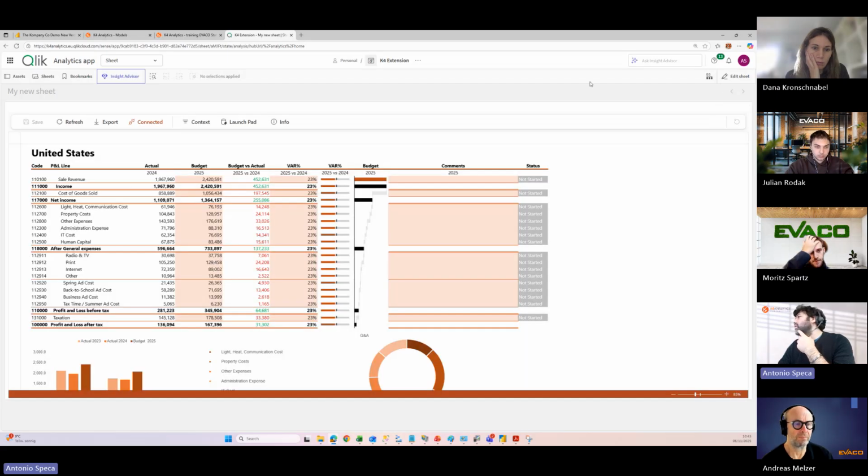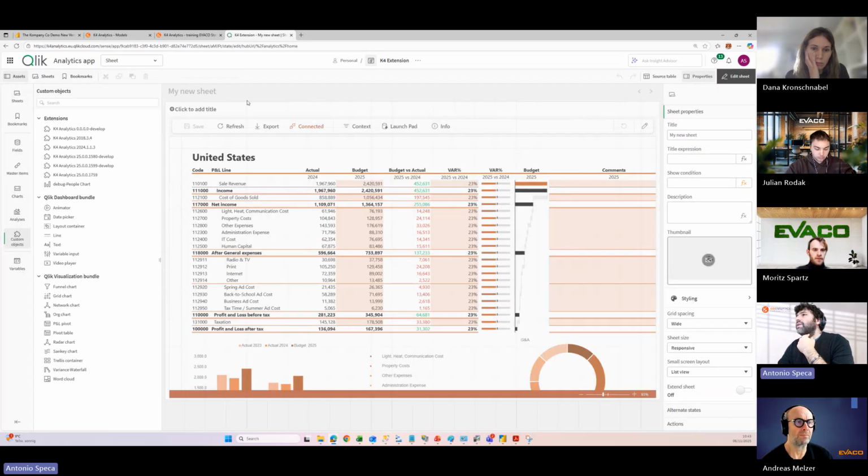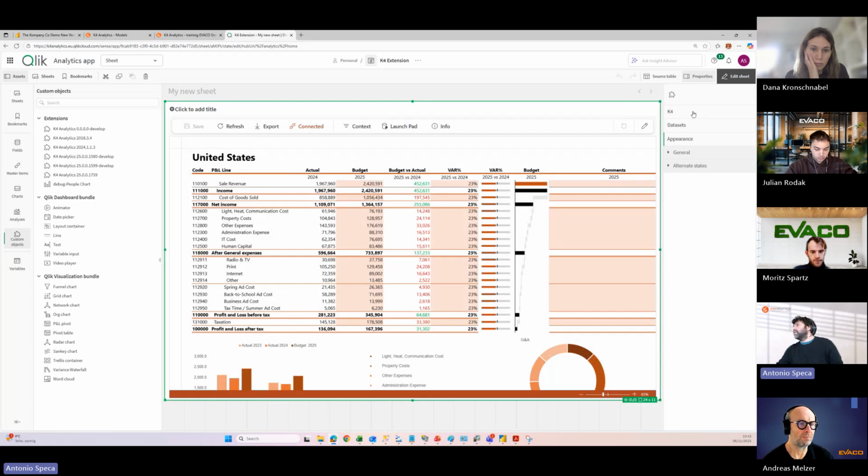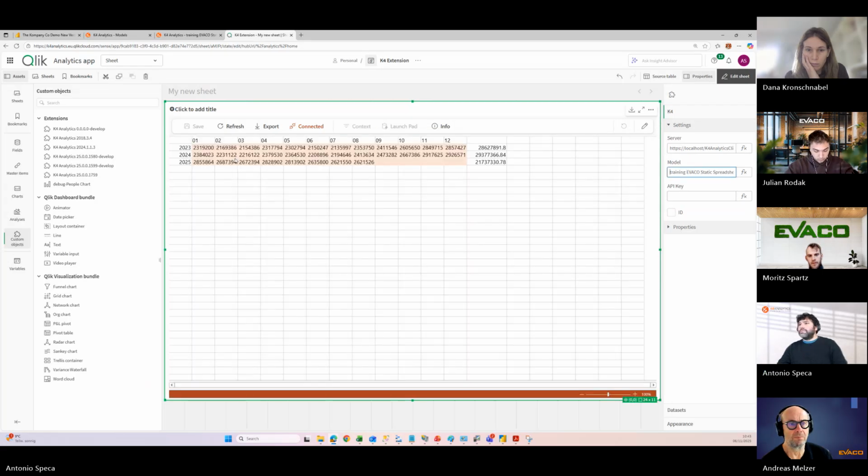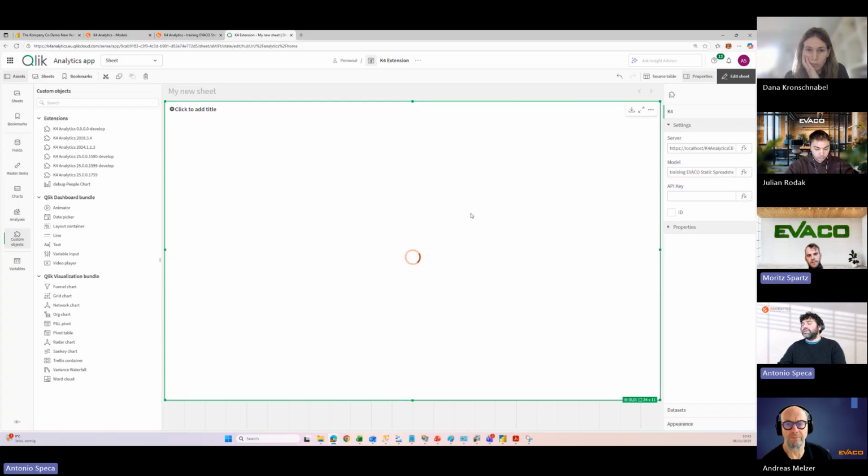So here, let me go in edit sheet. All I did to connect to Qlik is to go in and give the server URL and give the model name. If I give the model name Evaco, whatever, it takes this model. And also from Qlik, I have the same editors and same stuff.